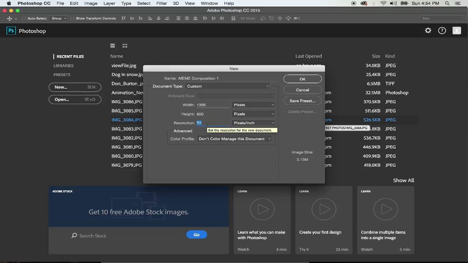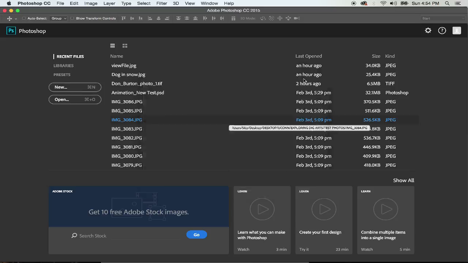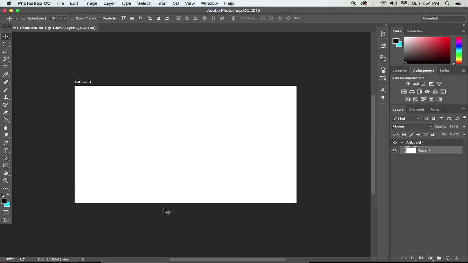We're going to keep it at 72 because anytime you're working on the web or video, the resolution of anything you work on in Photoshop should be 72. If you're going to work in print, then you go 300. But we're going to keep 72 for now. Up here, you can give it a name. I'm naming it Meme Composition 1. And hit OK. And here you have this composition. It's 1366 pixels wide by 800 tall.